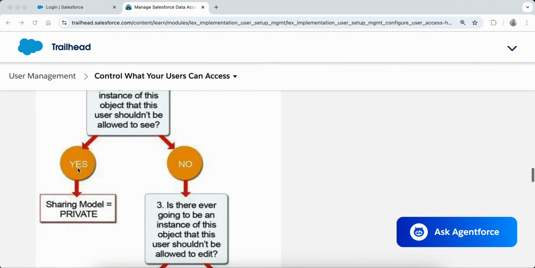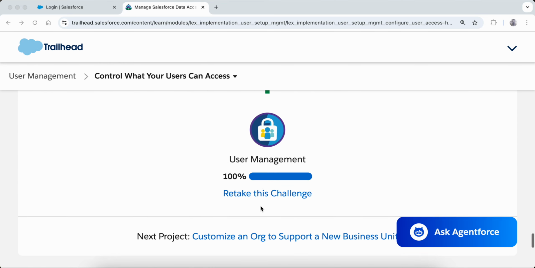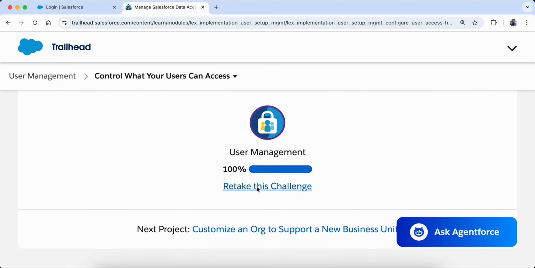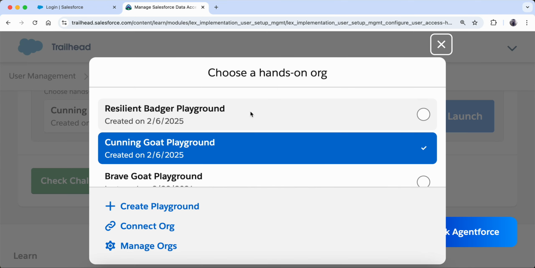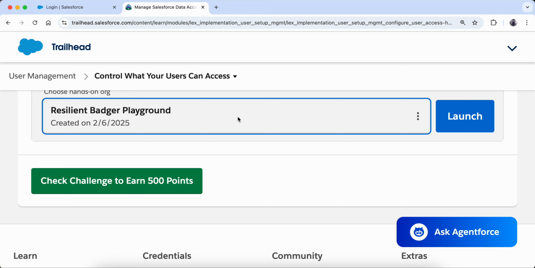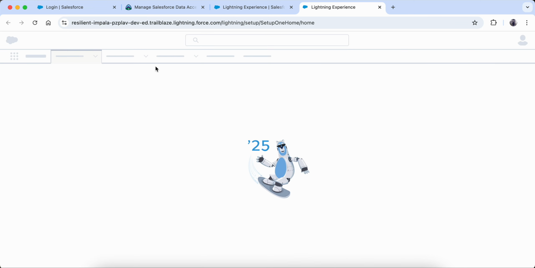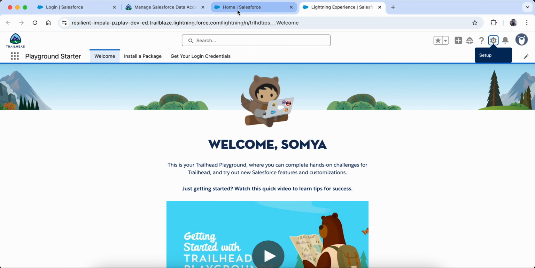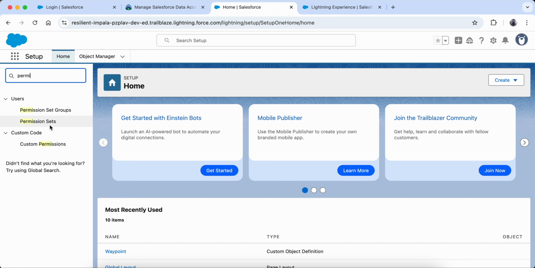So I am going to launch here. Since this step is already done, I will retake this challenge, and I am going to select another playground, because if I select the same playground, it will give me errors since this was already done. So I am going to launch it in my other playground, and then go into Setup, and quickly search for permission set. So I will create a permission set.